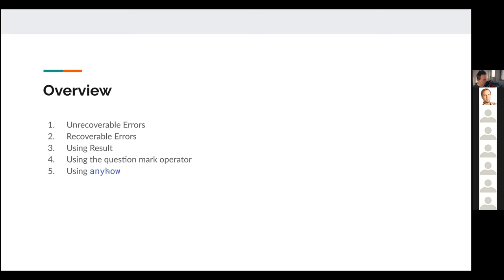And I'm also briefly going to mention something called Anyhow, which is a nice error handling library, which ties nicely into the whole Rust ecosystem. But that's completely optional, I would say.